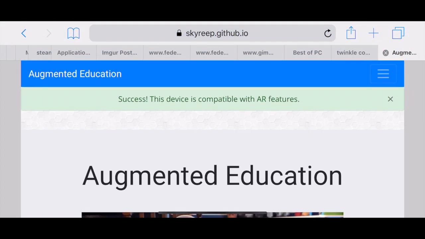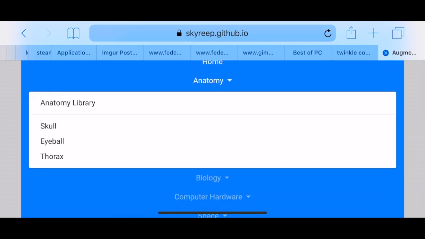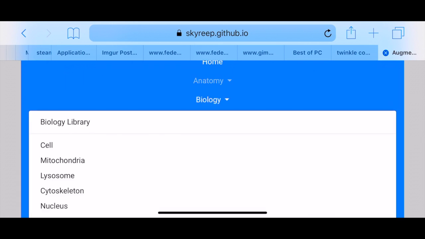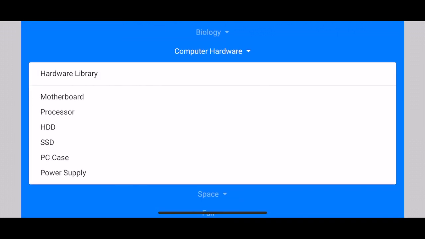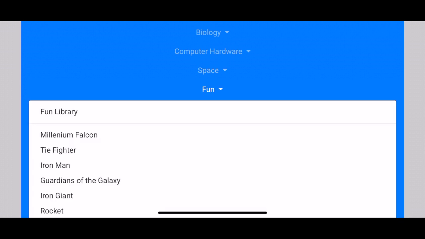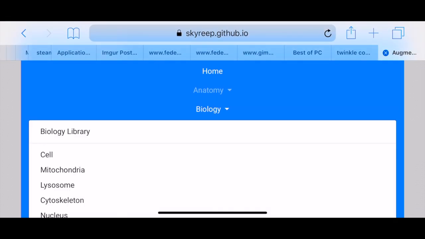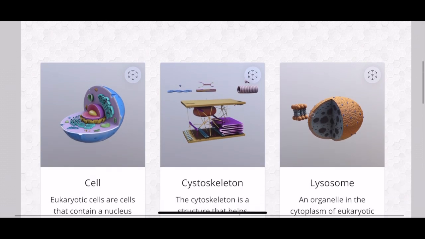So we'll go up here to the Bootstrap menu system, and this is just a modified Bootstrap menu. Each of these libraries has a link to the library itself, as well as each individual model within the library. So these are all the models in each library. And we'll start out going to the biology library. So you can see this is the biology page.